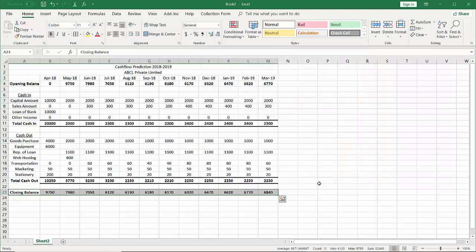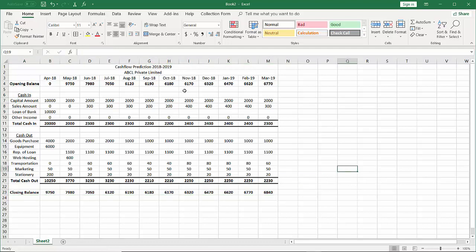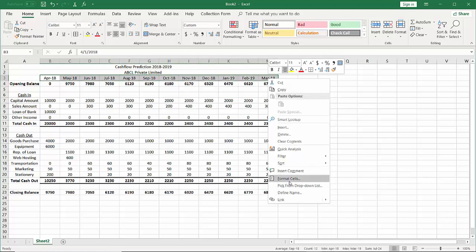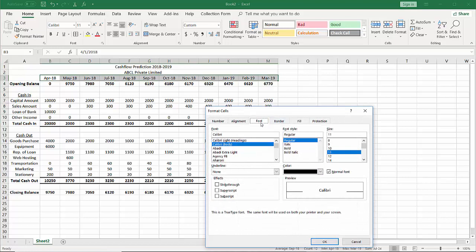If you don't want to do it with the help of the Format Cells dialog box, you can directly press Ctrl and B key combination together, or you can just click on the Bold option under the Font group in the Home tab. So you can see that our opening balance, our total cash in, our total cash out, and our closing balance all are bold. Now let's say we also want to make this month's name bold. So we have to just right click, Format Cells, under the Font tab, in Font Style select Bold, click OK.